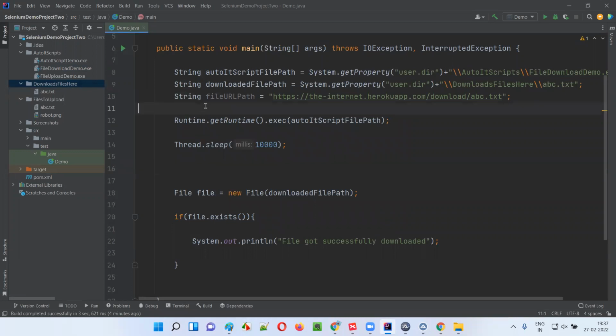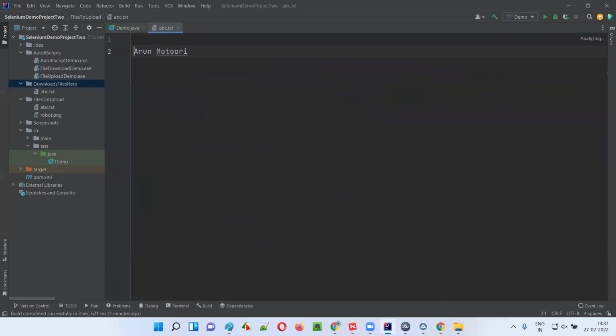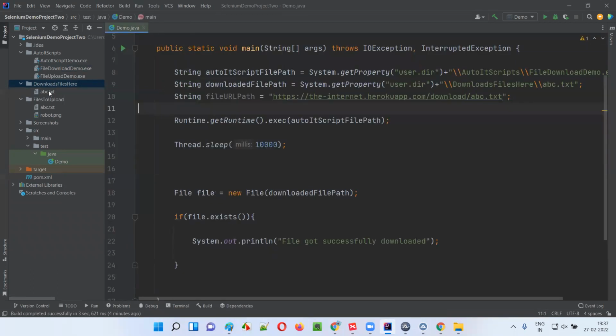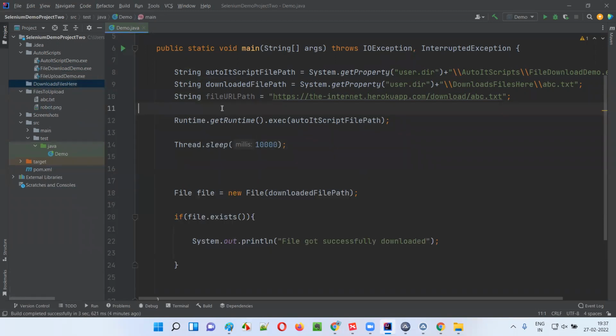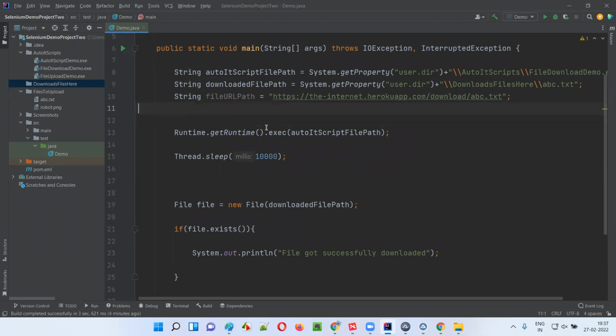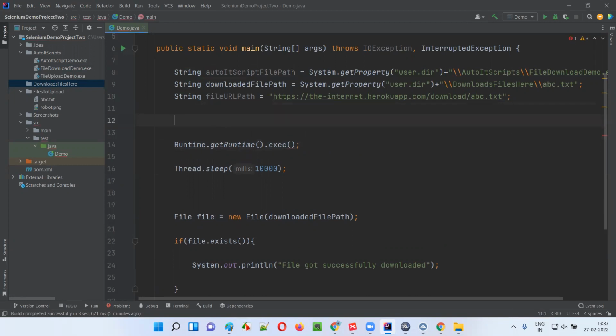Now, guys, let me close this part. Let me delete this abc.txt file from here. Now do refactor, this folder will be empty now. Now, guys, what I want to do here is instead of running like this, I should not be passing only this part. This time I'll say string array cmd is equal to, I'll pass like this. First one will be the AutoIt script exe file path, that will be as usual.